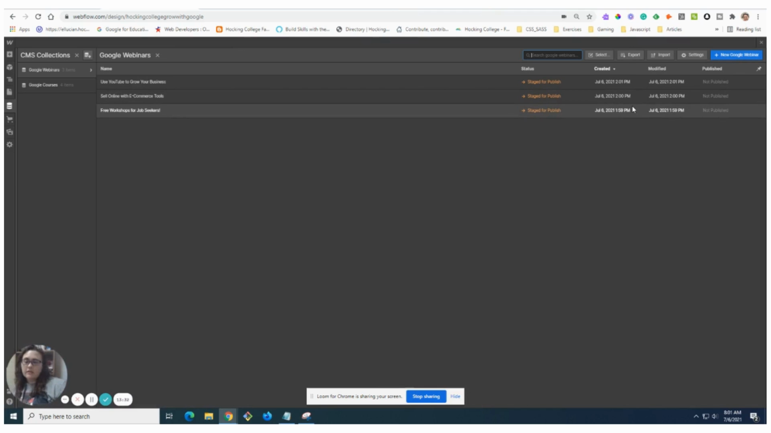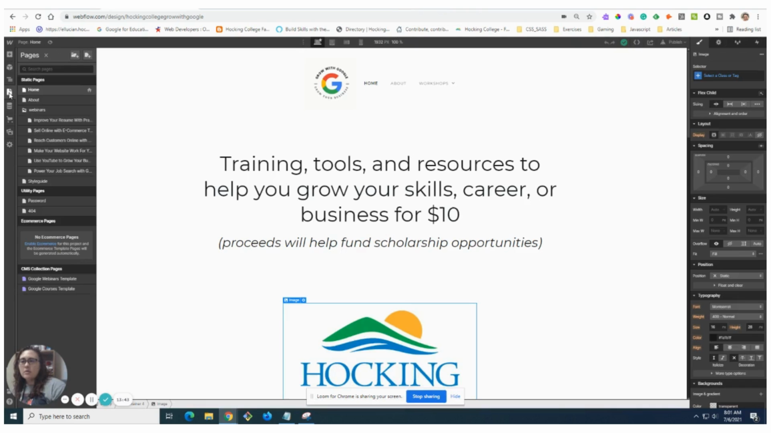So basically, you just fill out a form. You just need all the information, which I don't have right now in front of me, and just fill out the form based off the form that we created with the CMS. So now we need a place for that to go to. So these are the pages that I have in this website. There's a home page, there's an about page, and these are the webinar pages.